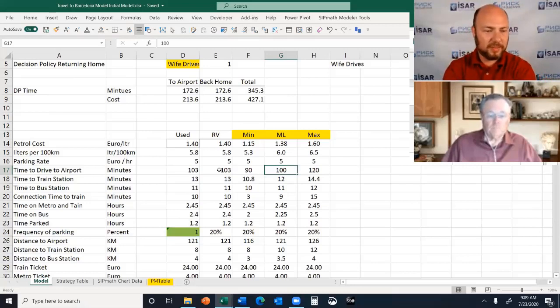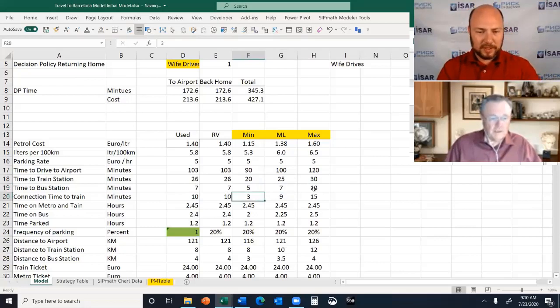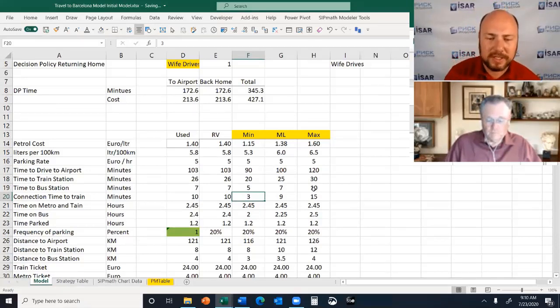That's correct. Okay, perfect. Time to train station is probably 20 to half an hour, 20 to 30. So 20, 25, 30. Once again, this is symmetrical. Okay. Yeah. And time to bus station is 5, 7, 10, because it's much closer. Connection time to the train. This is how long you have to wait for the train to arrive. Yeah, that's actually probably 10 to 15 to 25.